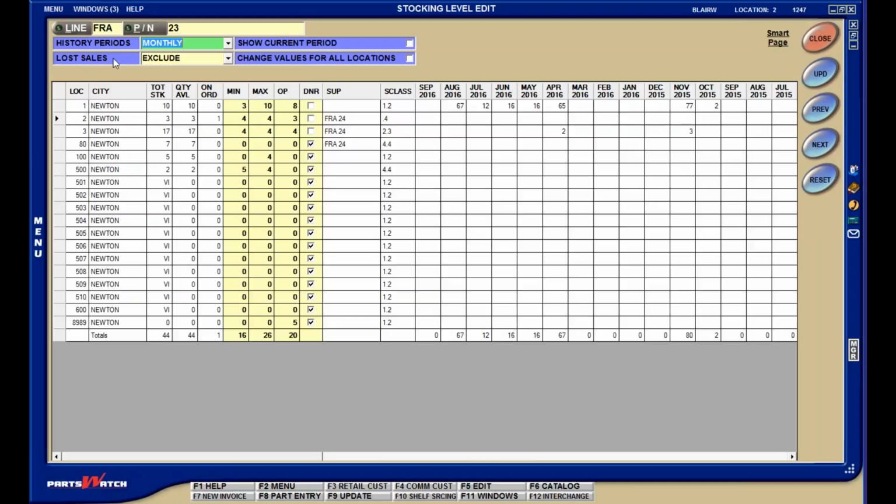Now this Lost Sales selection is also pretty interesting. By default it comes up with Exclude, but I can also change this to Include. You'll see the numbers for Store 1 will change. Here in August I had 71 potential sales, several of which were lost sales. I'll change this selection to Only, so now I'm only going to show lost sales. So I can see in the month of August, Store 1 lost 4 sales of this particular part.